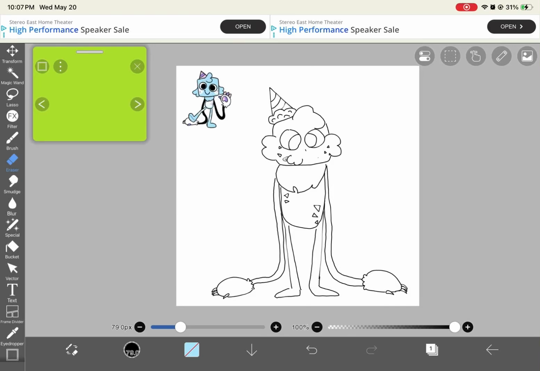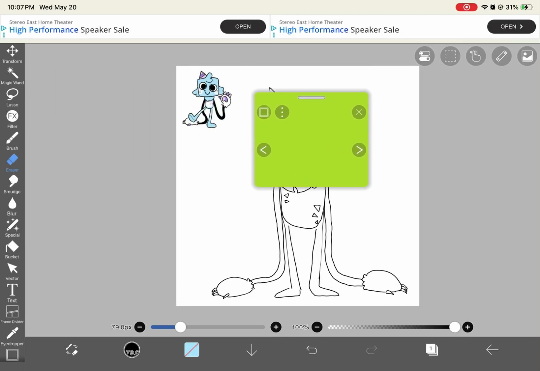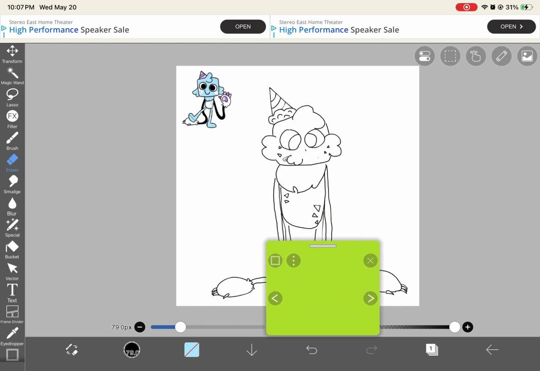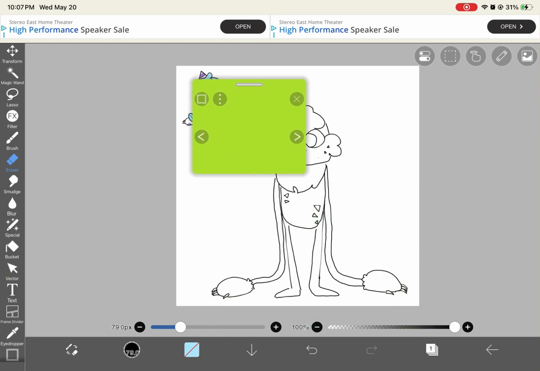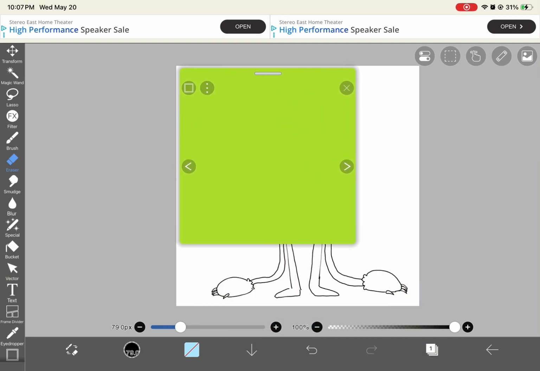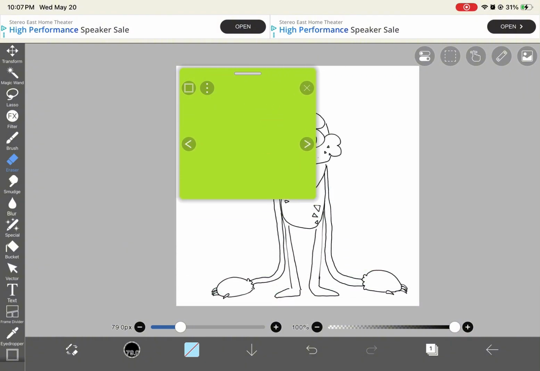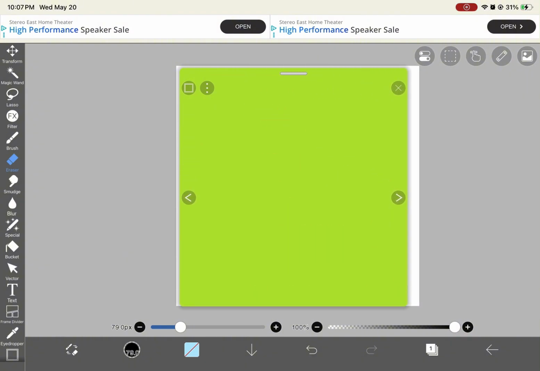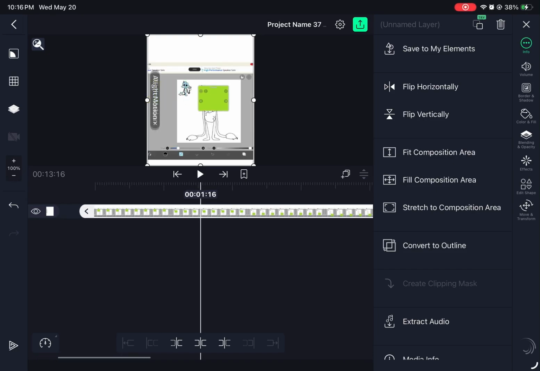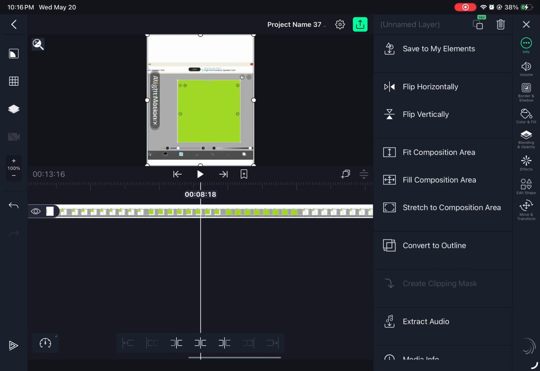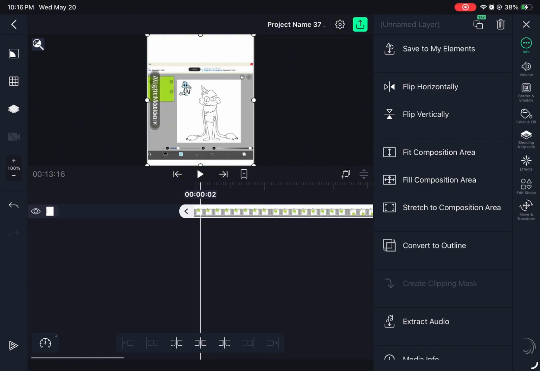I'm going to be teaching y'all how to do my last animation. So you're gonna want to have a sketch and an actual fully drawn and rendered version. Then you're gonna want to have a green reference window and drag it across the screen as I've shown here. Now you're gonna export it into Alight Motion, and it's gonna look something like this.